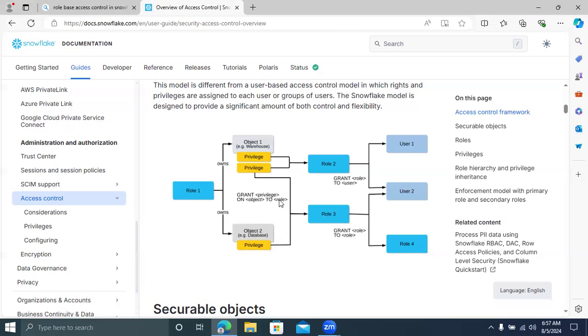RBAC. I'm asking you, what is the RBAC expansion? Role-based access control. That is called RBAC.